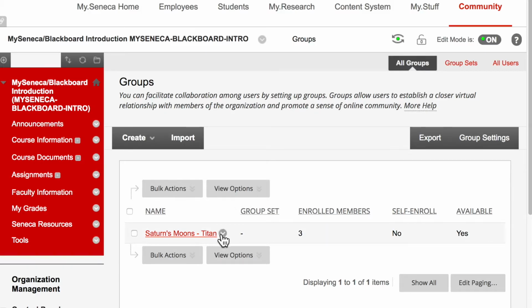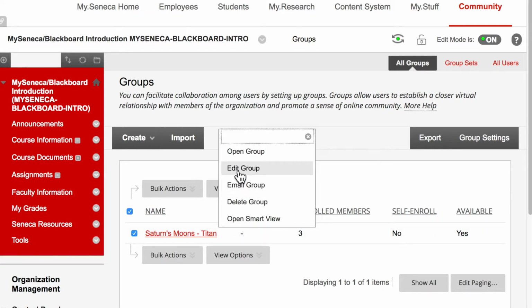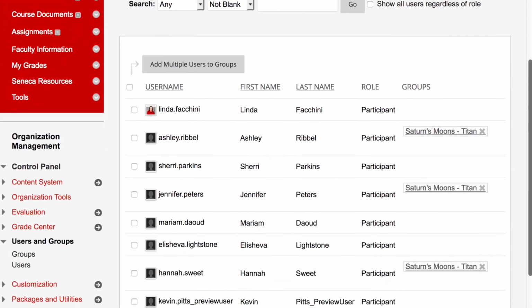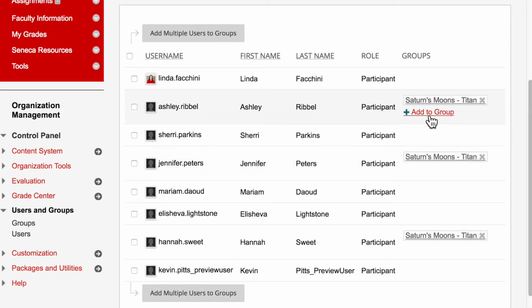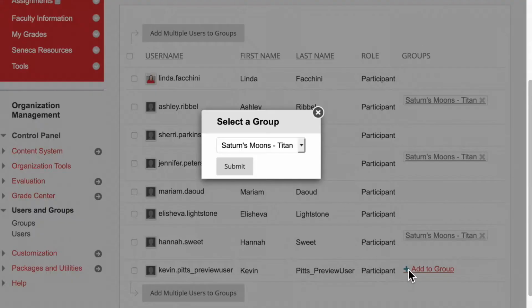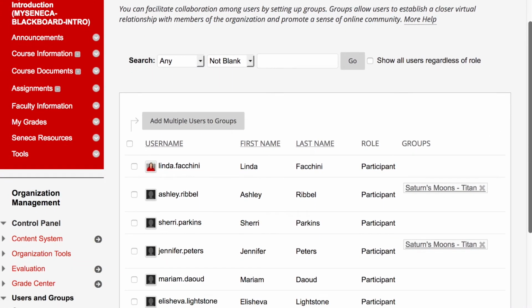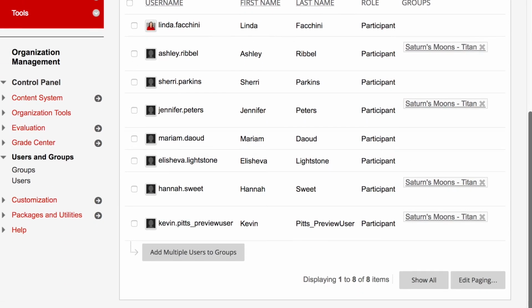There is another way to change the membership of a group other than going through the Edit Group option. If we click the All Users link in the top right corner of our Groups page, we'll see a list of students in our class. This list will show which students are in which group. To add a student to a group, click the Add to Group link beside the student's name. Then select the group to add that person to, and then click Submit. Here we can see that Kevin has now become part of the Titan group.